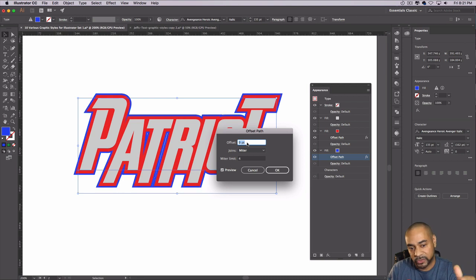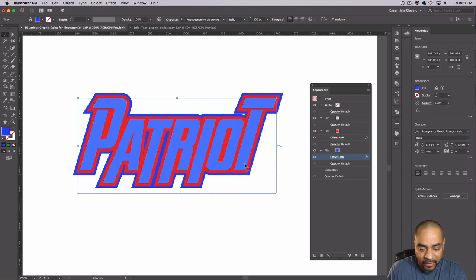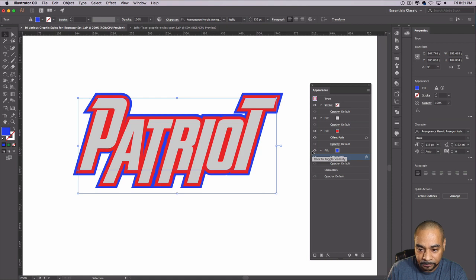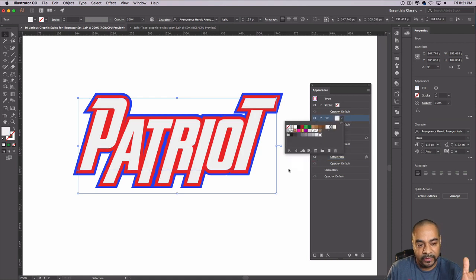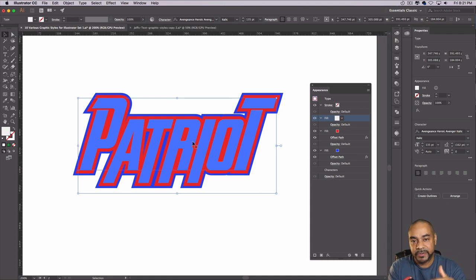So then we have a second stroke, or actually not a stroke, a fill. A stroke is just the outline. But now that we have this looking good, we're gonna change this fill color back to white. So we have three different layers and three different kind of effects on it.